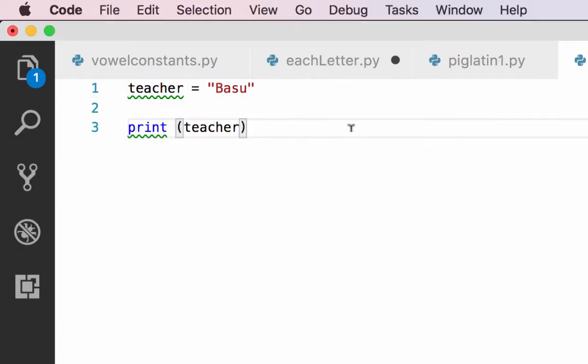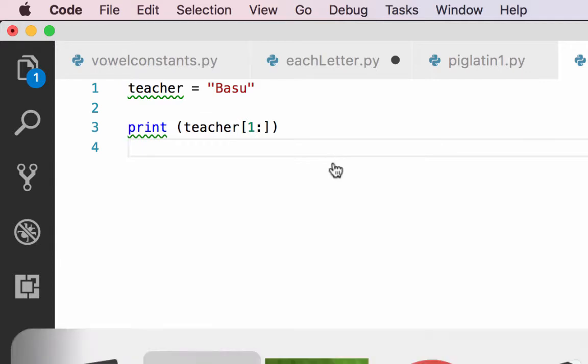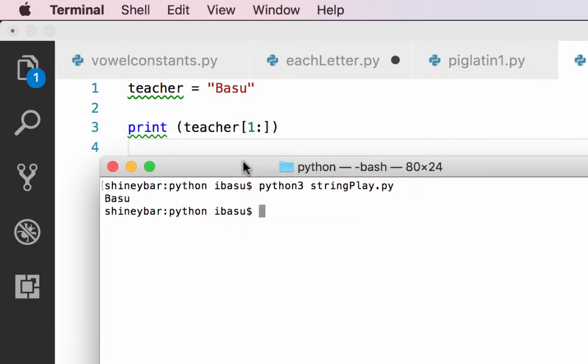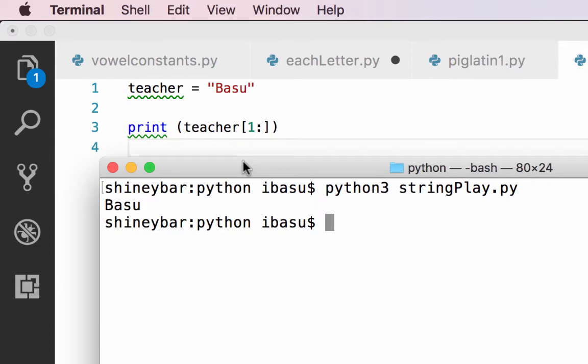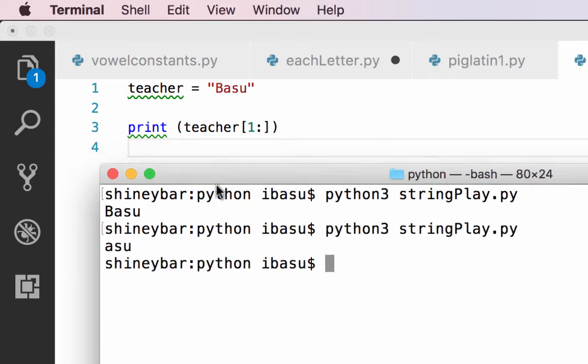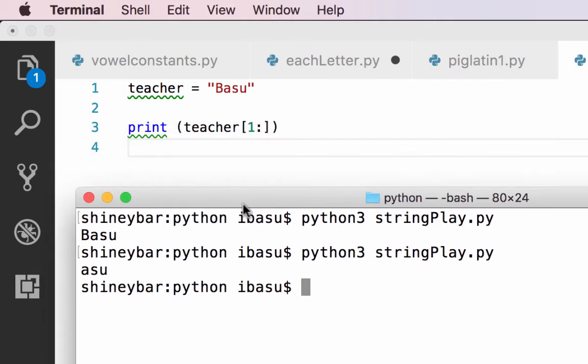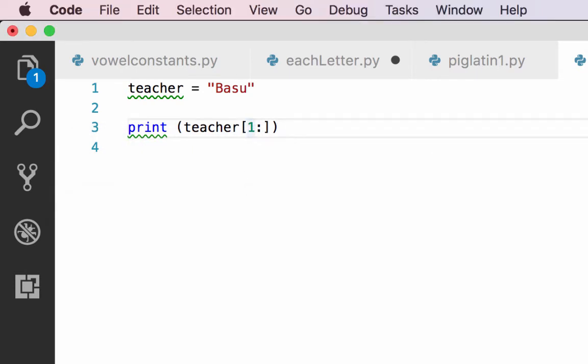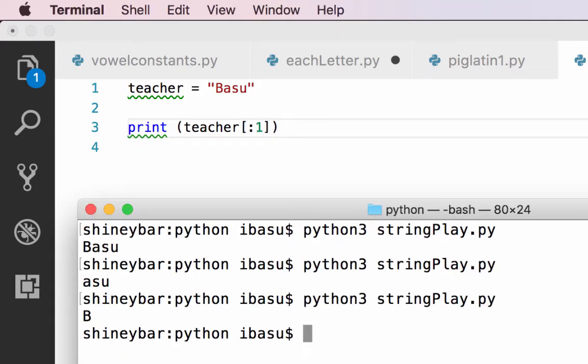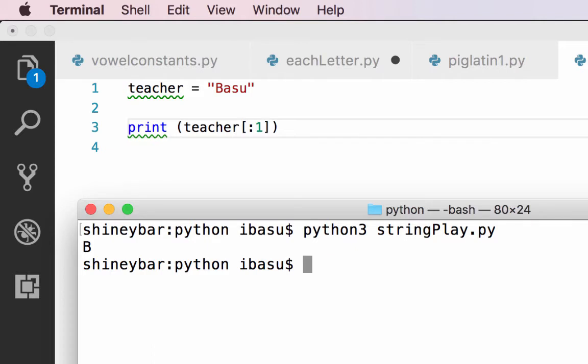Let's try and just print out the first letter. If I take this and I say, square brackets, 1 colon, and I run that again, you can see that I've grabbed everything missing the first letter. Let's try that the other way around. If I put the colon on this side, I just get the B.